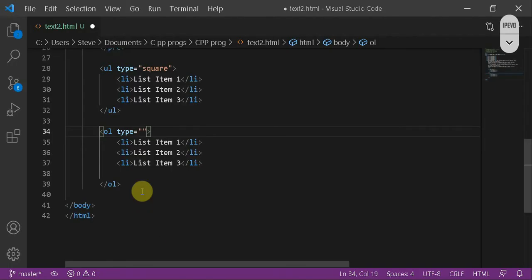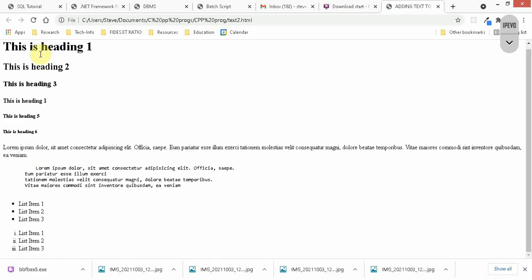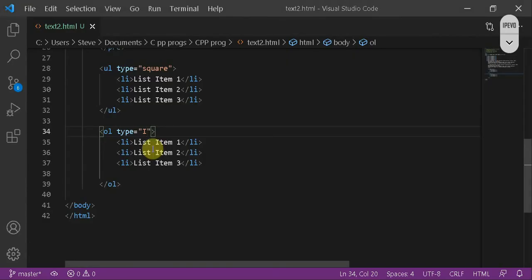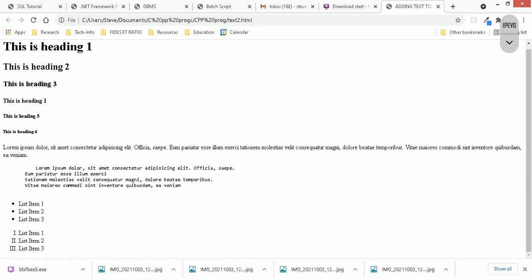Do we also have capital Roman numerals? Maybe. Capital Roman numerals, if such a term really exists. Now there is another attribute of the OL tag. It's called start. It specifies which number to start the ordering with. So if I add 4, of course my elements are not going to start from 1, they'll start from 4. So let me reload. As you can see, they start from number 4.